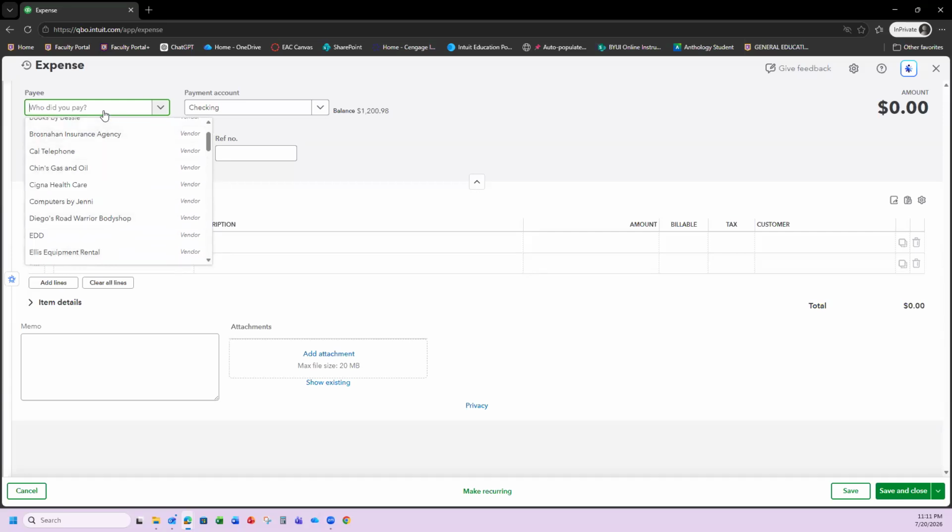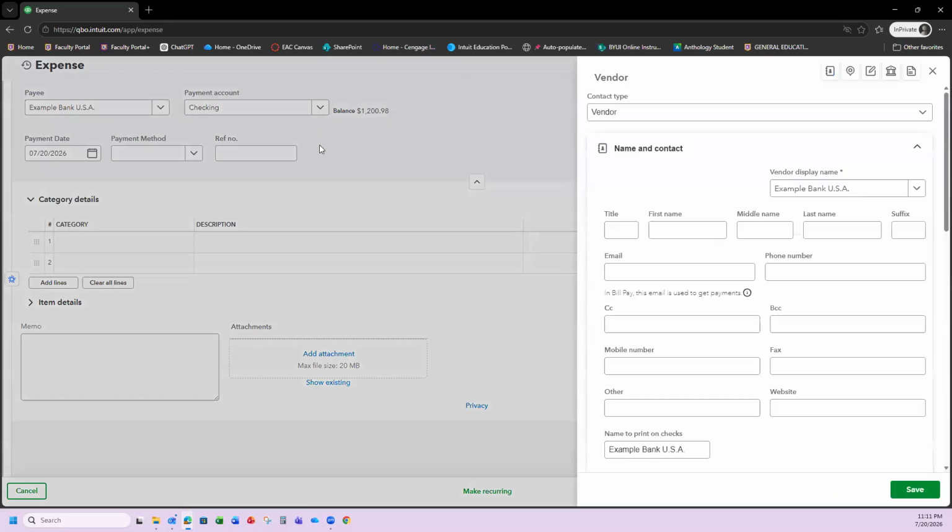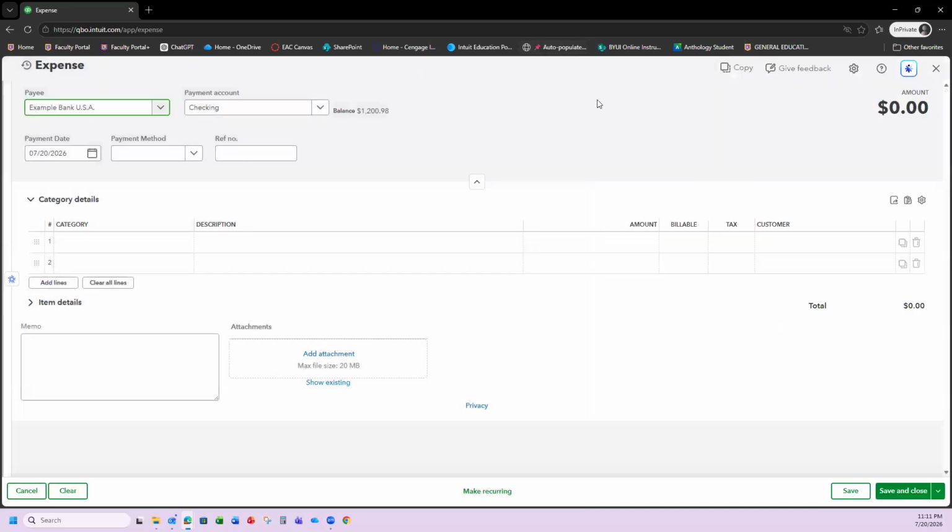So we're going to go ahead and just type it in. Since we didn't have them as a payee, we're going to hit add new. We're going to call them a vendor. We're not going to worry about any of this other information for now. We'll just hit save. We're paying it from our checking account. We're going to put the date that it's on the statement for. So it's 6/30, for June 30th.